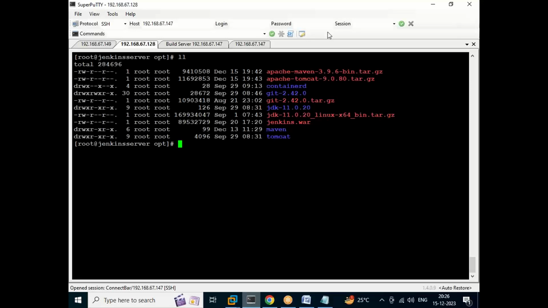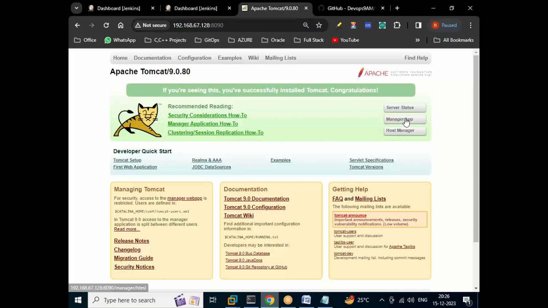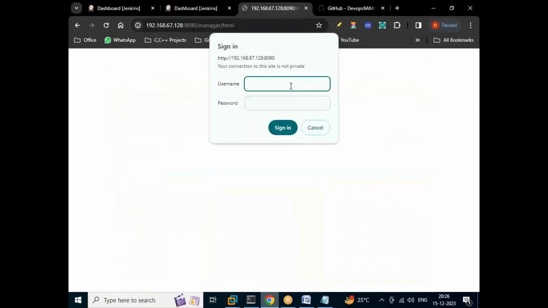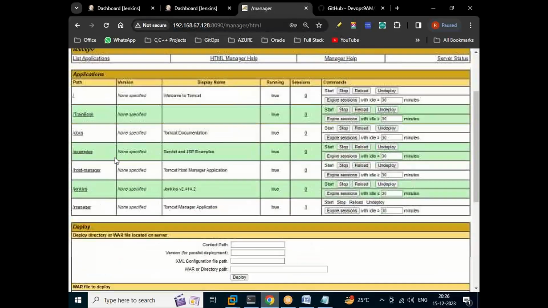What is this one? This is Tomcat. Tomcat is the web application server. Of course, inside this web application server, one Jenkins server is running. Now we are going to deploy one more application inside this Tomcat. Let me show you. This is the Tomcat. Log in to this one. Username is admin and password is admin. Save this one.